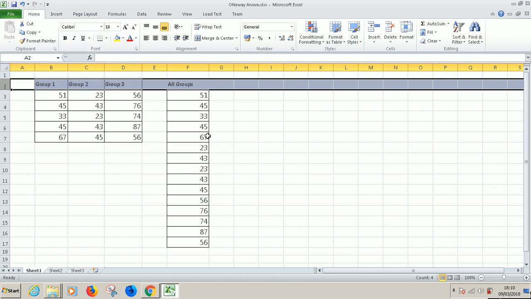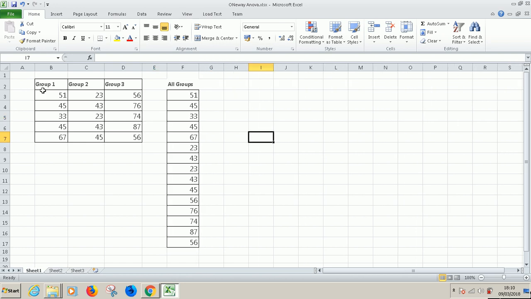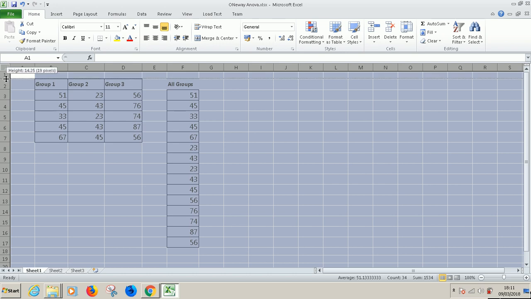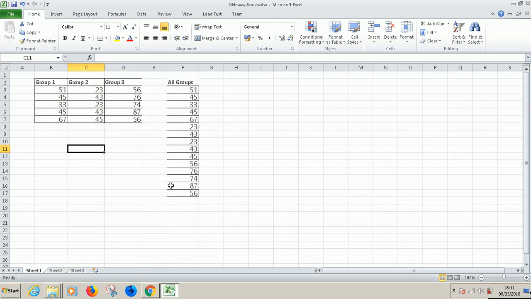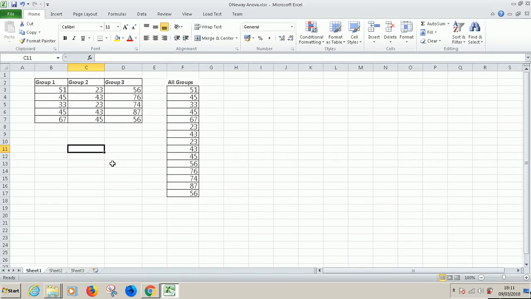Now we are going to calculate the mean of all the groups. So what it means is we are going to calculate the mean for group 1, the mean for group 2, and the mean for group 3. So let's look at the procedure. You have to calculate the sum and the mean. Then we have total sum and total mean. So let's go and do it.